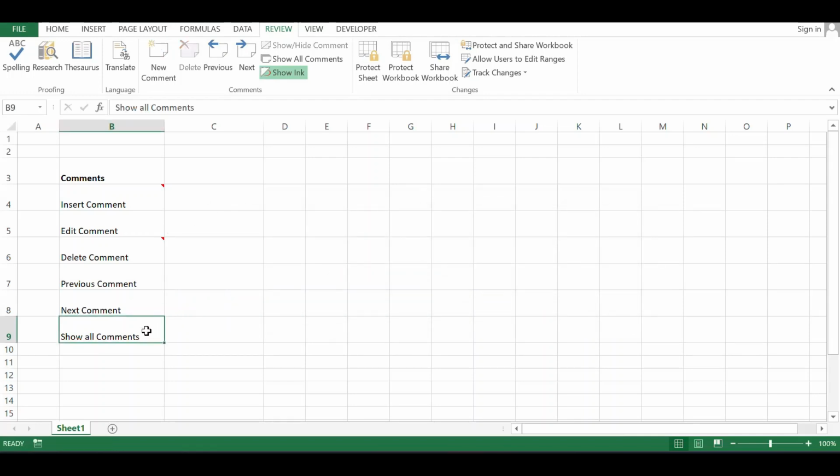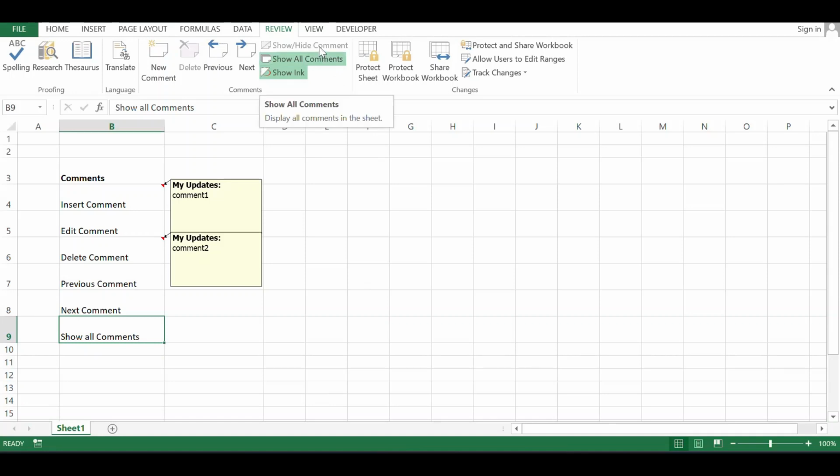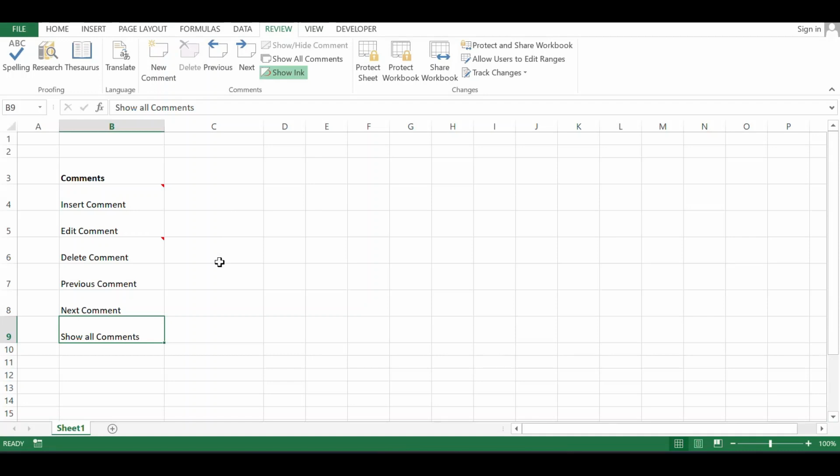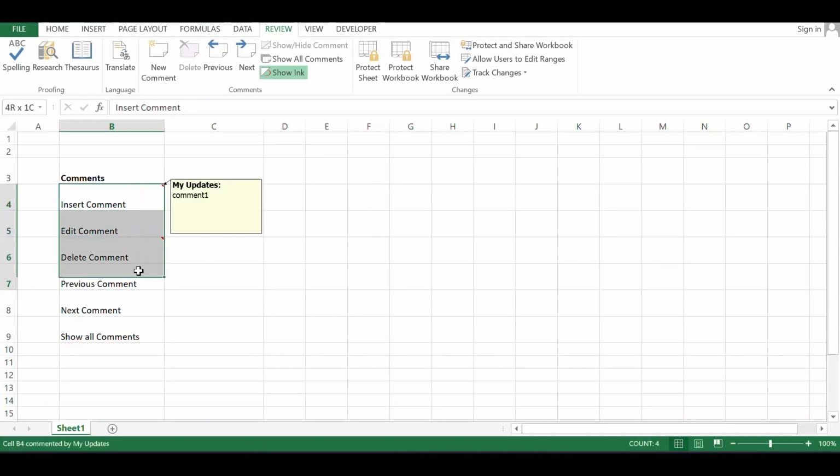Okay, if you want to show all the comments in a single shot, just click on Show All Comments and they will be shown. Okay, if you don't want that, click again, and your comments will be hidden. Okay, so these are the comment section features.